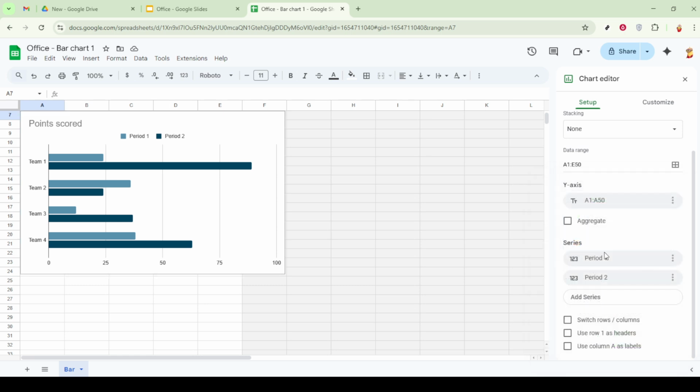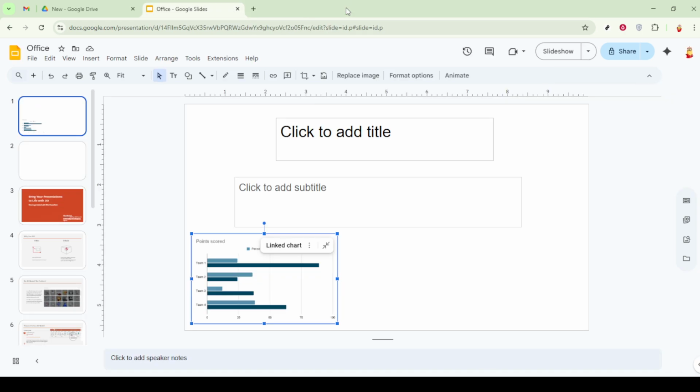Once you're satisfied with the data and its presentation, it's time to finalize everything. Close the Google Sheets tab. Don't worry, all your edits are saved automatically. When you return to your Google Slides, you'll see the updated graph exactly how you configured it in Google Sheets, ready to enhance your presentation.